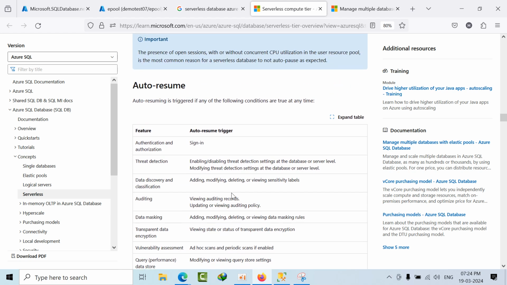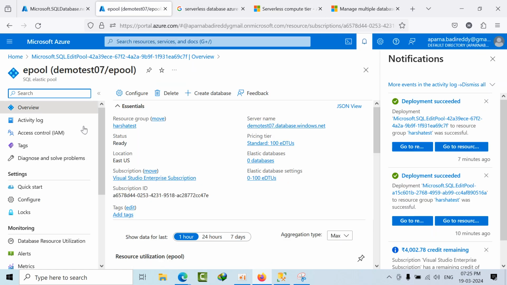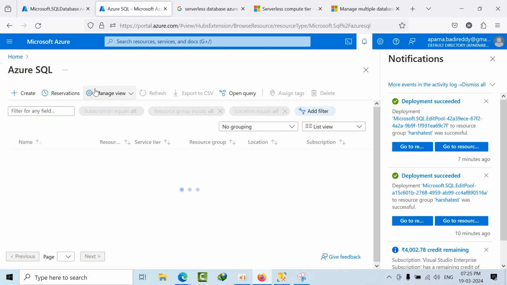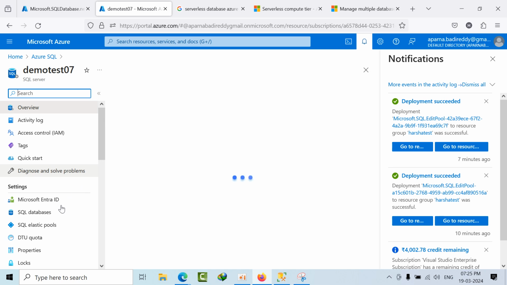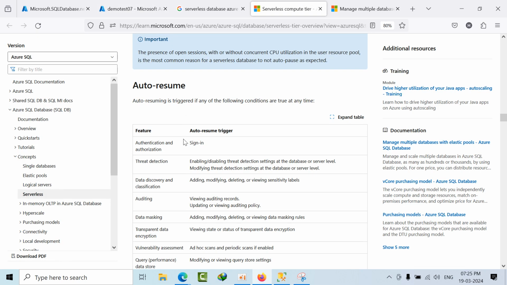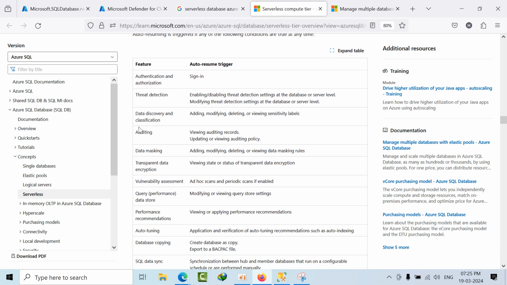And sometimes the database is in pause mode and you are doing something in the portal. If you do anything in the portal, for example, if I go to the home page, I have enabled Microsoft Defender. If I enable Microsoft Defender on the portal, automatically the paused database which is already there will come online. If you enable auditing, the database will come online.